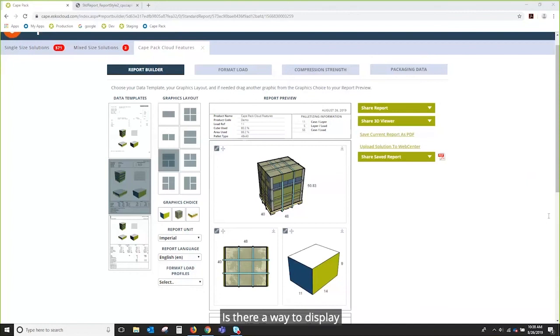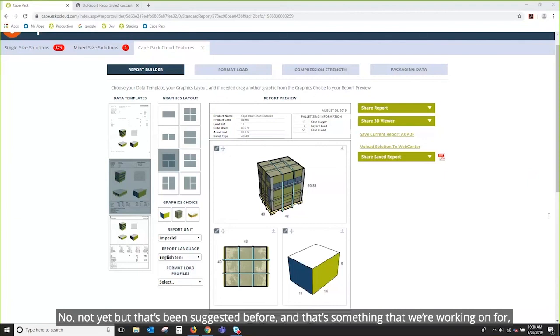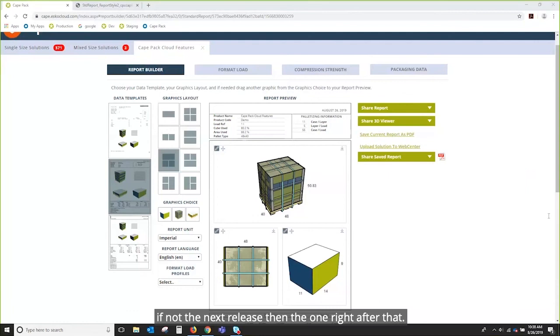Is there a way to display all components used on the report, such as polybands, stretch wrap, etc.? No, not yet, but that's been suggested before, and that's something that we're working on for, if not the next release, then the one right after that. If we have time, we'll get it in the next one, because I think that's a great idea to have a little chart saying, this is what you've got. This is a slip sheet, this is a layer tray, all that.